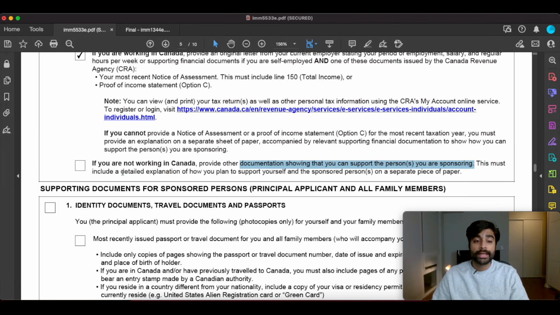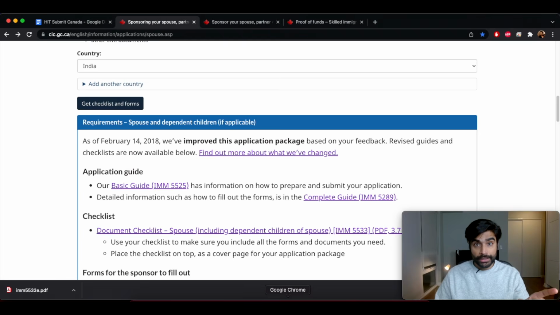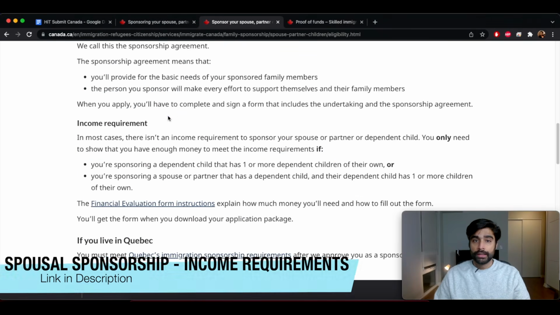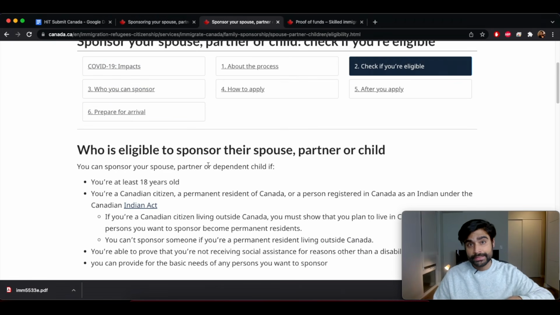This must include an explanation of how you plan to support yourself and the sponsored person on a separate piece of paper. Now, one of the most common questions people ask is, how much income do you need to show for spousal sponsorship? So let me quickly take you to this page right here. This is the sponsor your spouse, partner or child page, and I'm going to link this in the description below.